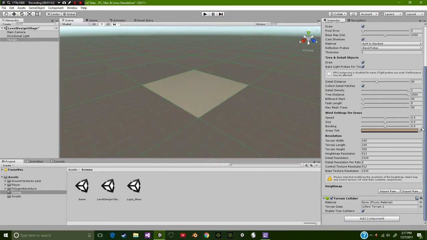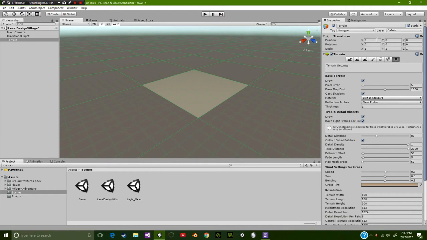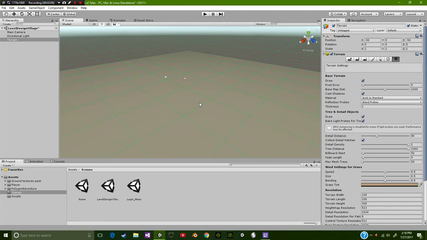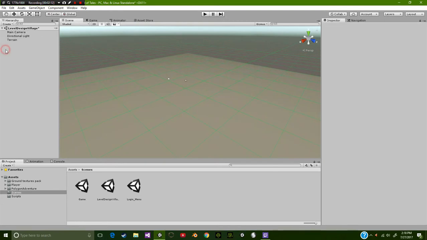Okay, now since we got that, we're going to adjust the position because this is not inside the center of the screen actually. So we're going to put the position on the X by a -50, and we're going to position on the Z by a -50. And that'll put us inside the center of the scene, which is called the 0 axis.